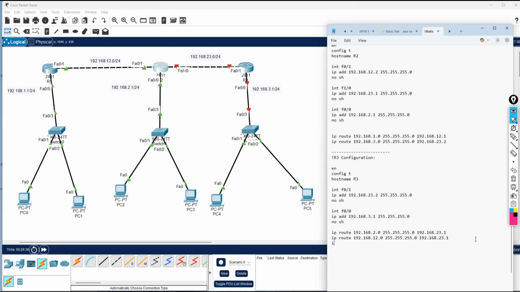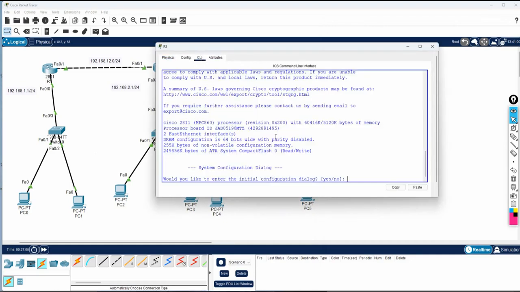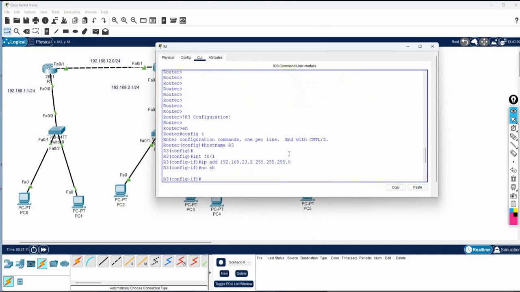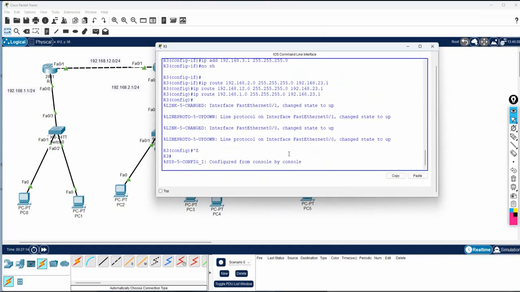Then after that you have another IP route, 192.168.1.0, 255.255.255.0, and the next hop will be the same, 192.168.23.1. So this one I will copy and paste in this router. So now everything looks good. I will save the configuration.